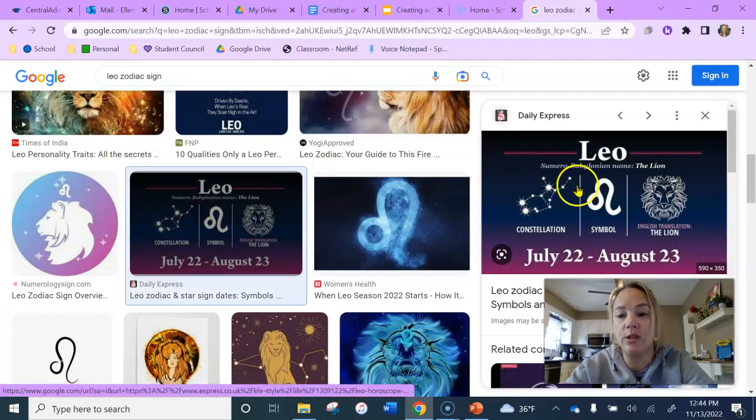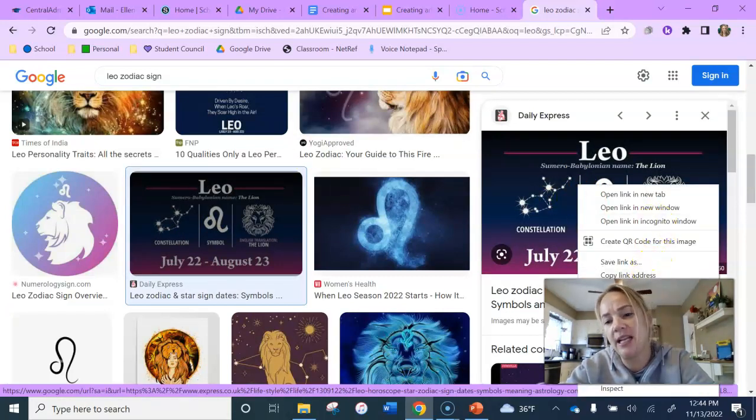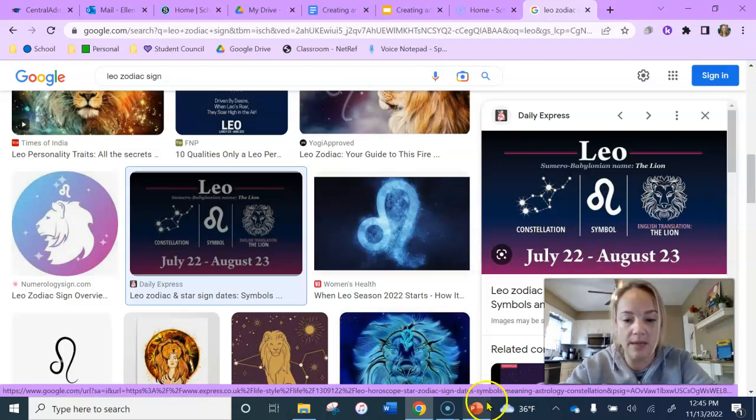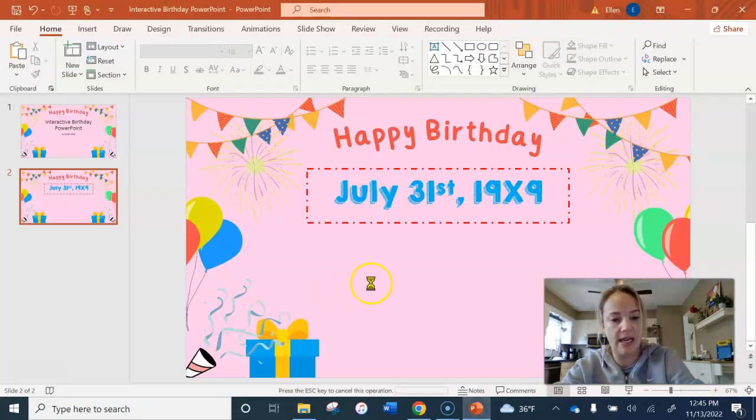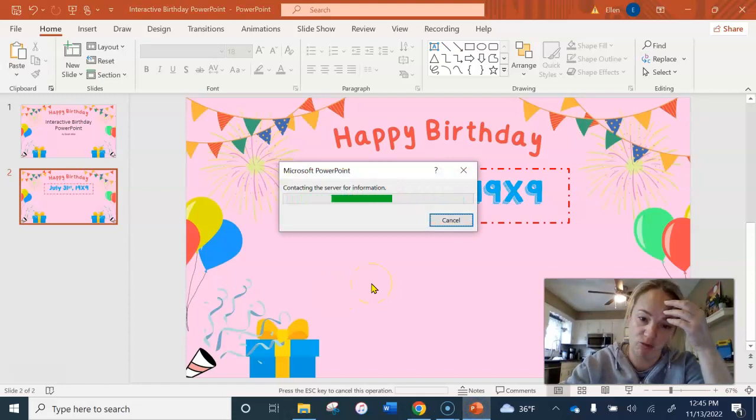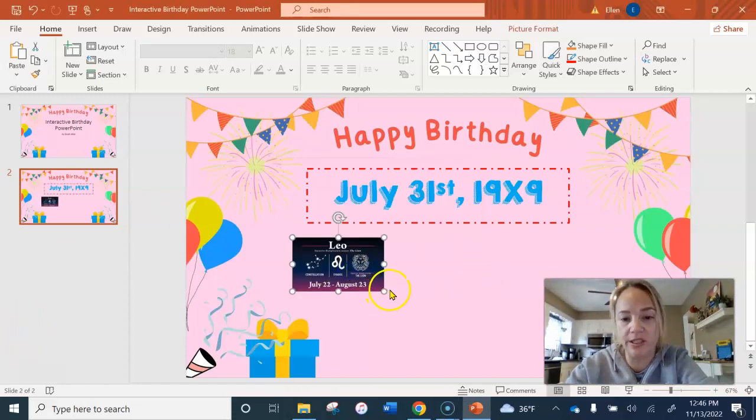So I am going to right click. I think you can just hit copy image. Let's try this. Copy image, get on your slide, and paste. Oh, and it's not working. Okay, I finally got it in, so I just had to resize it.